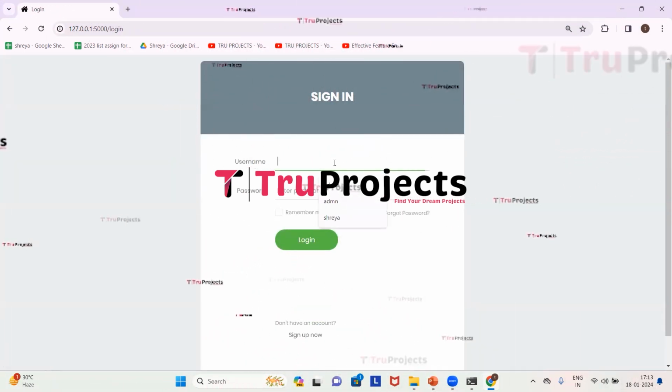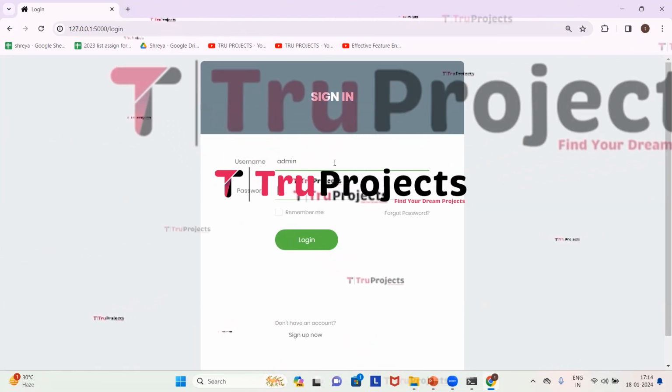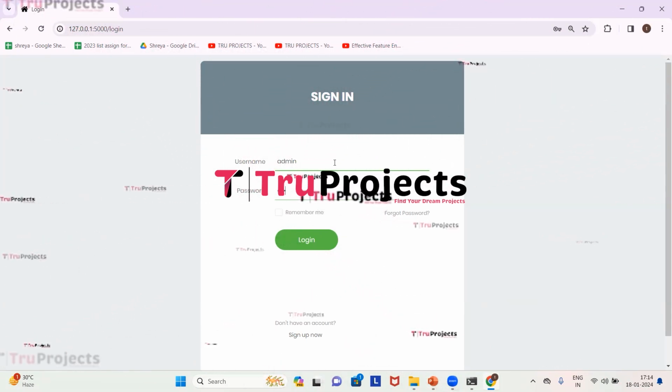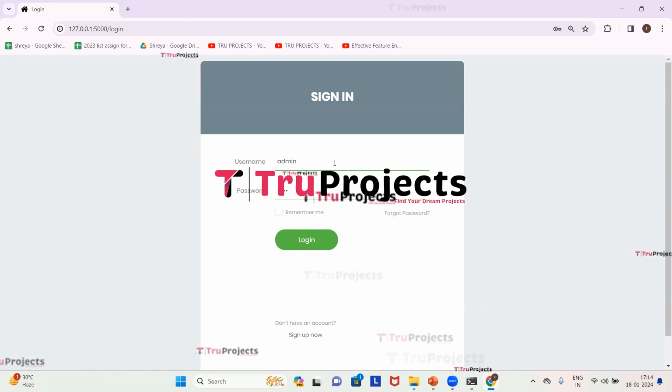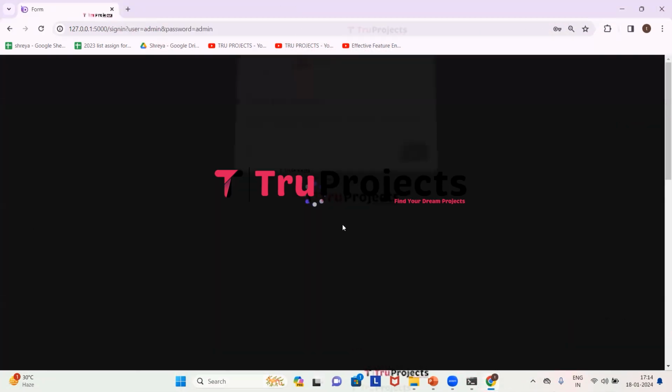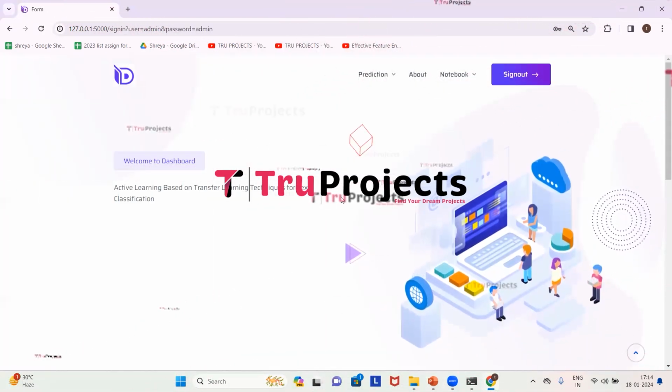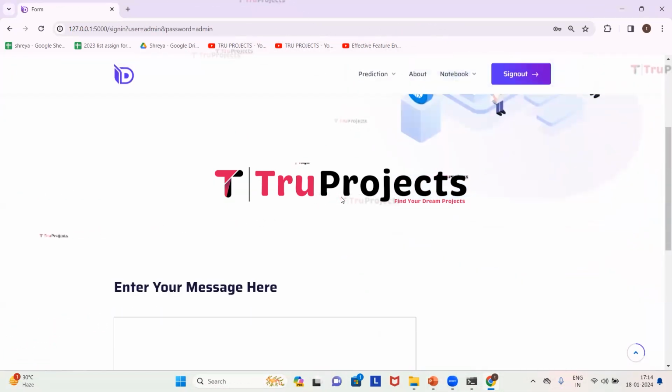And here we need to enter our credentials, which are the username and the password. So I'm giving my username and the password. Now we need to click on login. We have logged in successfully and we are redirected to prediction page.